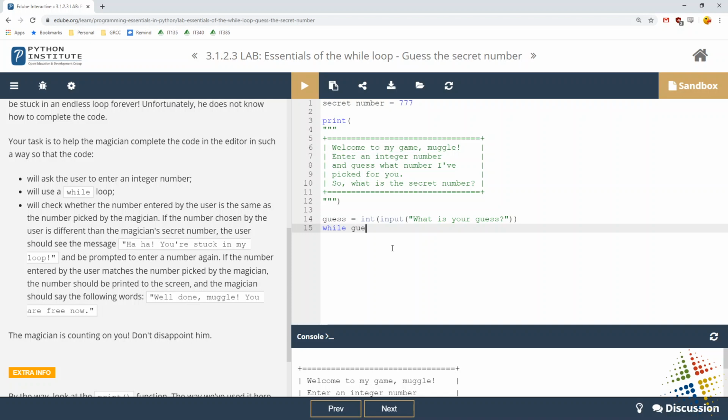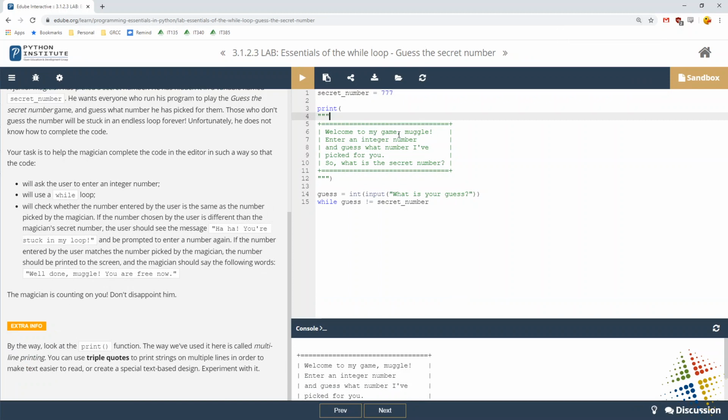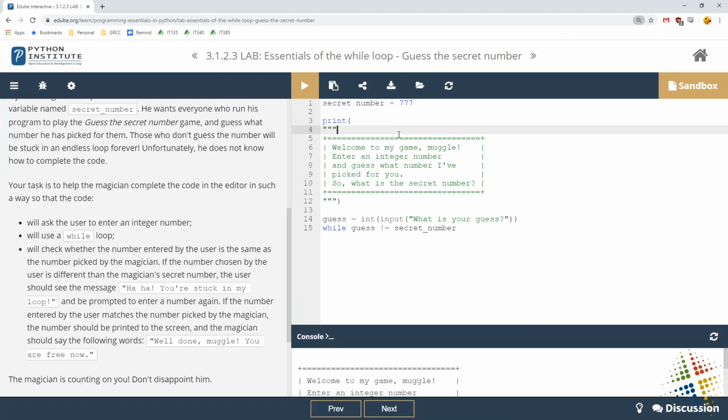So while my guess does not equal the secret number. And I'm not sure why, that's supposed to be an underscore up there. That is an underscore. It just is not showing very well. There we go, it's just my weird zooming. Okay. So while guess does not equal secret number, then, and now we're indented, so everything that we type in the indentation will be done in the loop over and over and over.